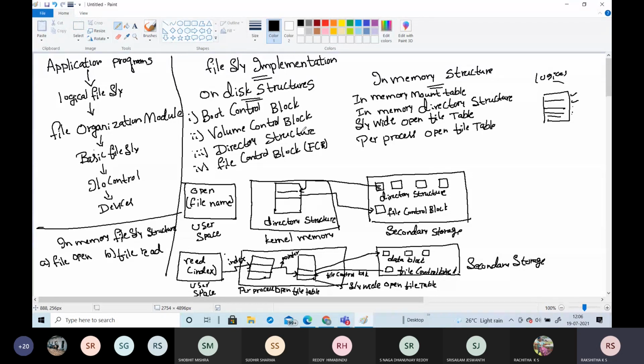Next, this logical file system accepts the file name as the input and checks whether the file is present in the directory structure or not. If the file is present in the directory structure, then it will find the location. Along with the location, it will find the logical block number. That logical block number is given as an input to the file organization module.